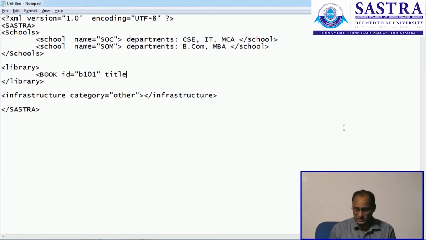This is one attribute with attribute value B101, double quoted, and the second attribute I can specify with a space between the first attribute and the second attribute. The second attribute is the book title, XML applications, and I have closed it.